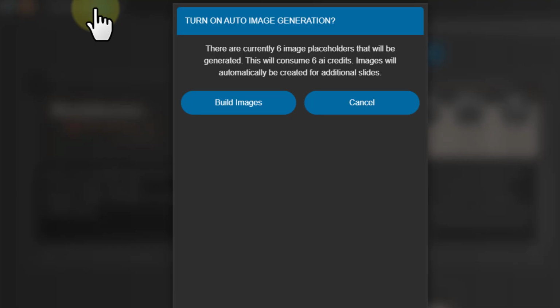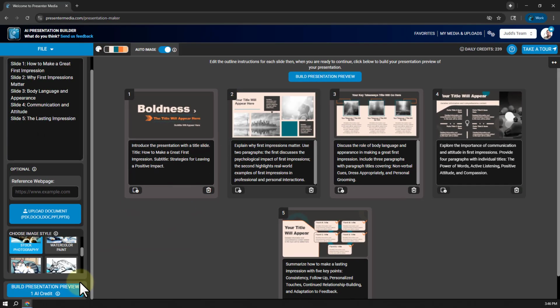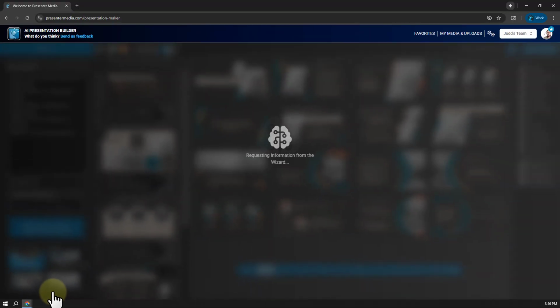I'm going to also click on Auto Image, which is going to automatically build the image, so I don't have to build each image individually. Okay, I'm going to click Build Presentation, and as this builds, I'll join you on the other side.